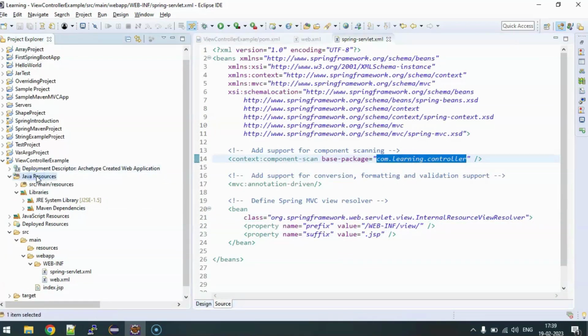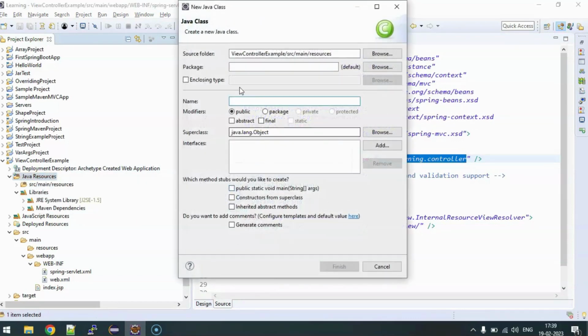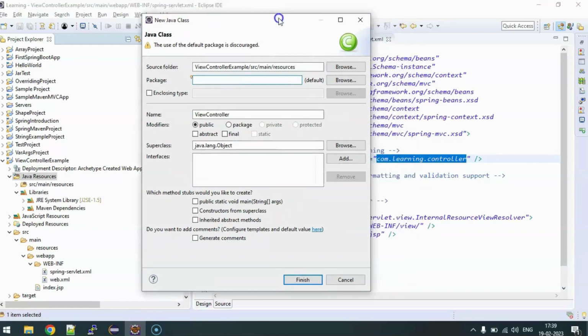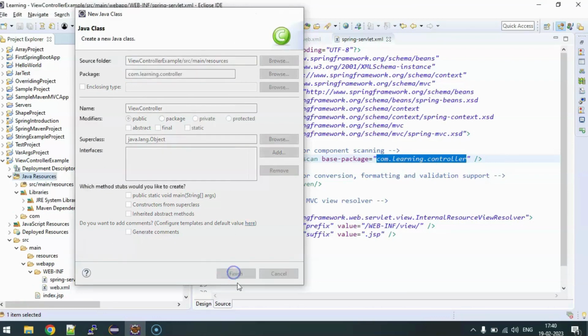So we'll right click on Java resources, new, and we'll say class, and let's name this as view controller. You can name it as whatever you want. The package needs to be, of course, this that we've mentioned. So it needs to be com.learning.controller. Okay, because that's what we've mentioned here. So it needs to be that. And then we say finish.